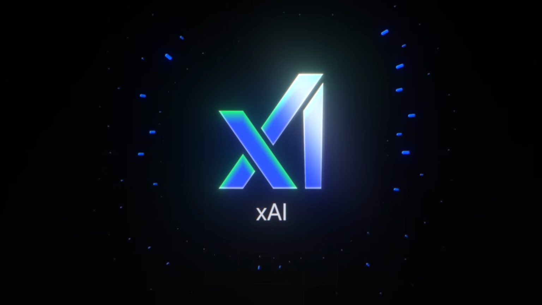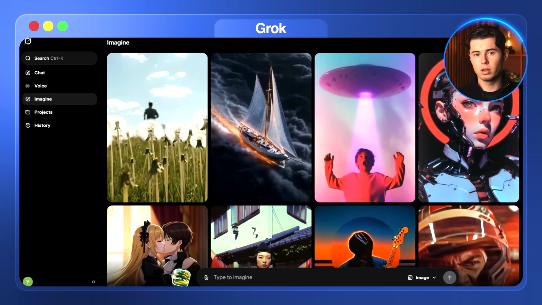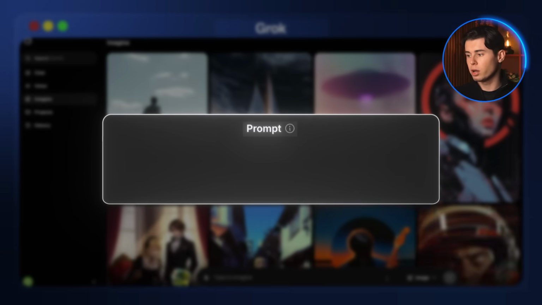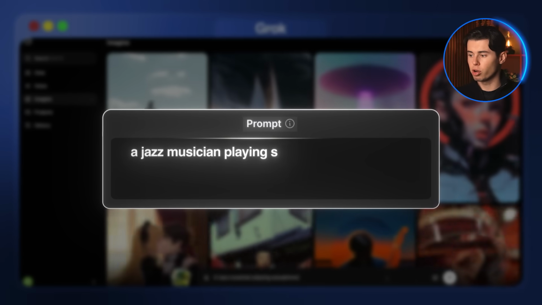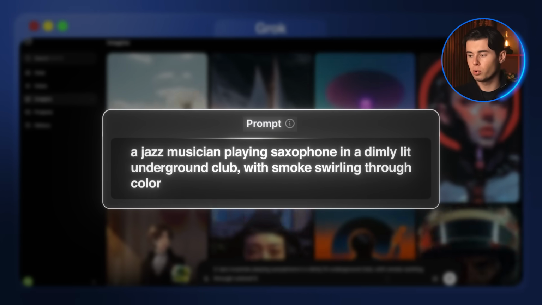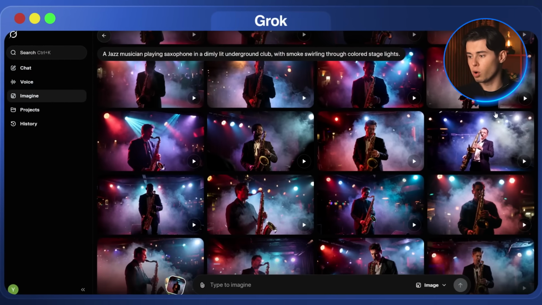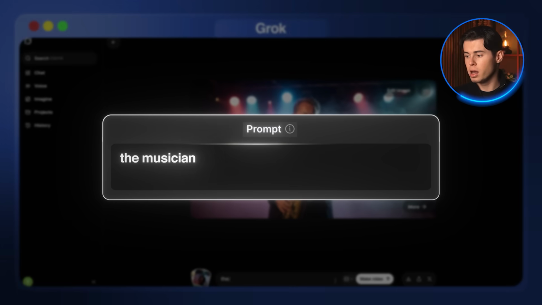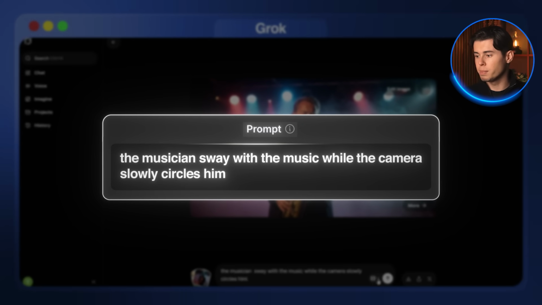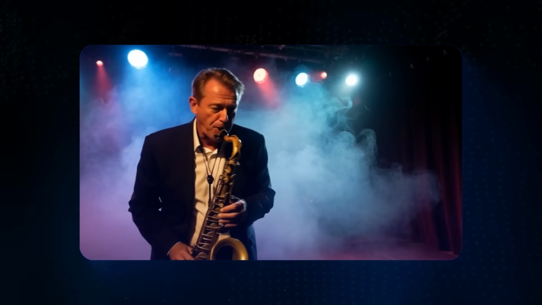This one's backed by a major company, which shows in the cleaner interface and more refined outputs. When you sign up for free, you land in their Imagine section, where you can see what other people have generated. I generated a jazz musician playing saxophone in a dimly lit underground club, with smoke swirling through colored stage lights. Grok gave me multiple variations automatically as I scrolled, which saved time. When I animated it, I prompted the musician to sway with the music while the camera slowly circles him. The video came out atmospheric. The smoke moved naturally through the light beams, and the scene had real depth.